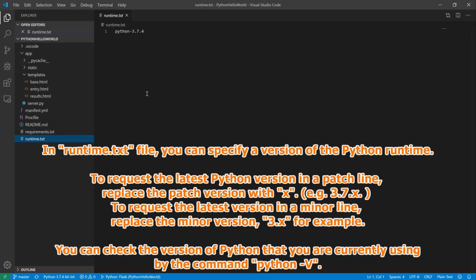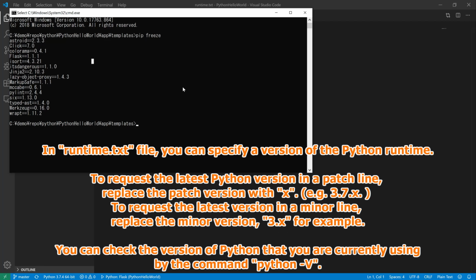In the runtime.txt file, you can specify a version of the Python runtime. To request the latest Python version in a patch line, replace the patch version with x, for example 3.7.x. To request the latest version in a minor line, replace the minor version, 3.x for example. You can check the version of Python that you are currently using by the command python -V.